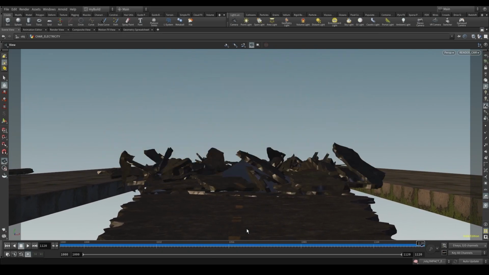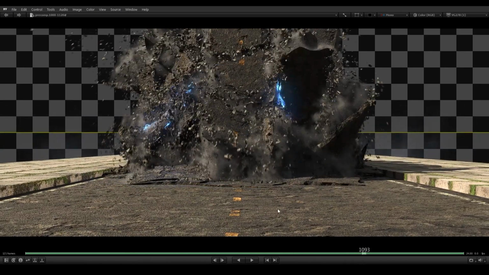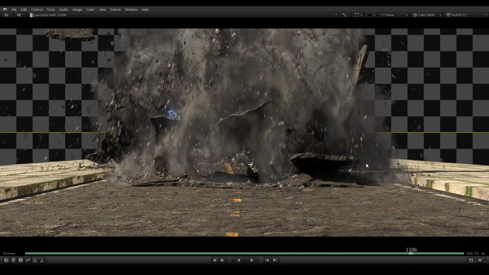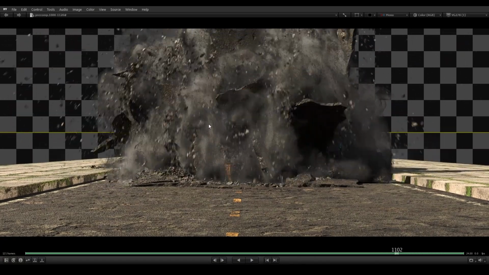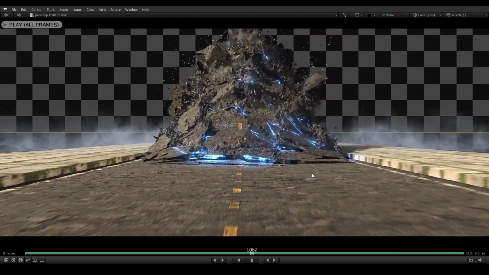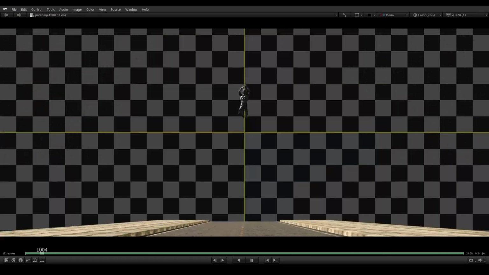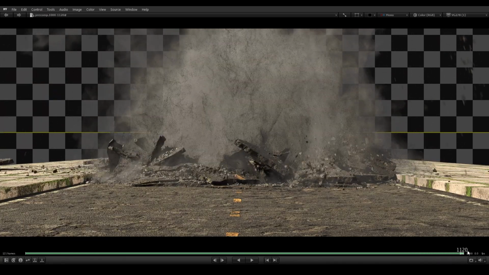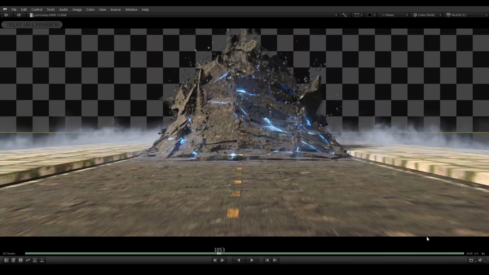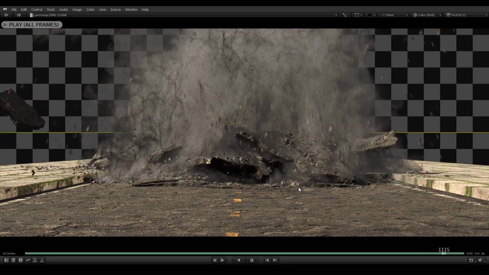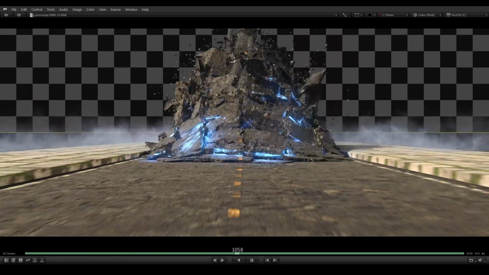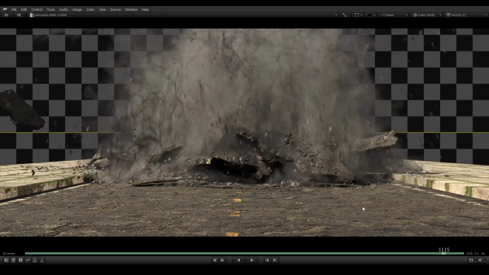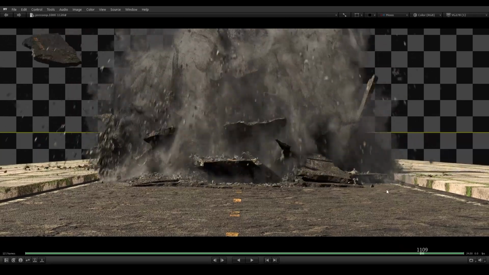Cool, and that was nice. What else? Maybe at the very end we should make the particles dissipate a bit faster, because this looks a bit too magical and not really realistic. I kind of like it in a way, but we can always fade this out in comp, so maybe that's what we're going to do.